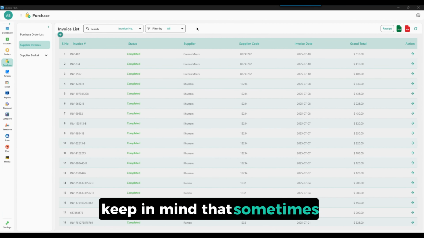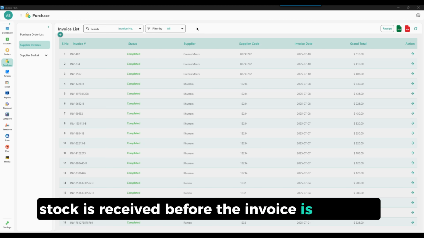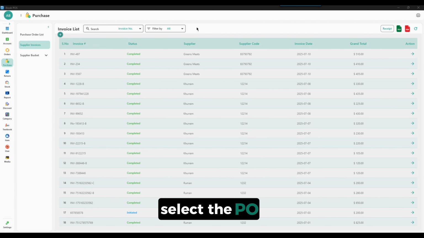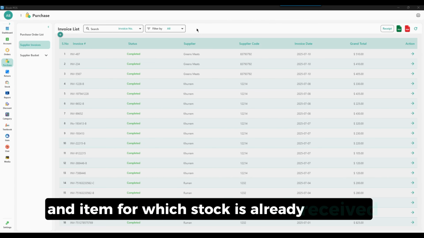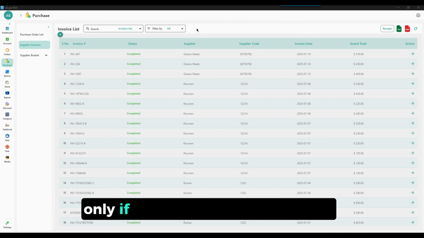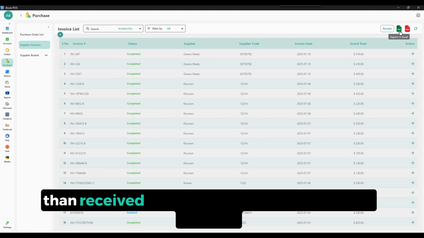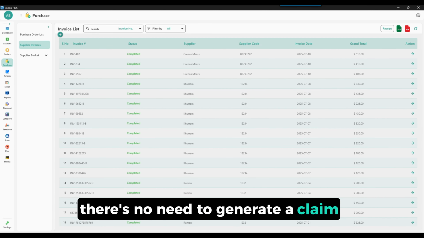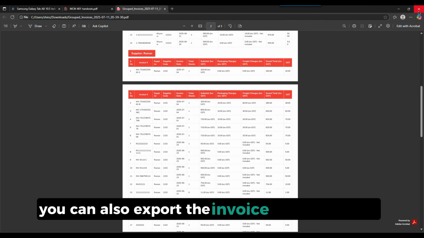Keep in mind that sometimes stock is received before the invoice is received. In that case, create a new invoice via Add New, select the PO and item for which stock is already received. A claim is generated only if invoiced quantity is greater than received quantity. But if stock is already received, there's no need to generate a claim. You can also export the invoice report to Excel.